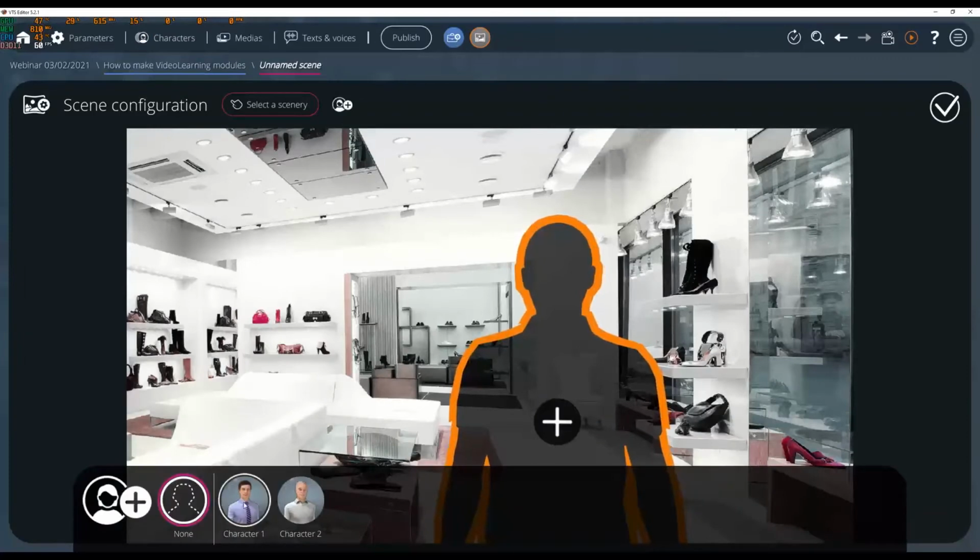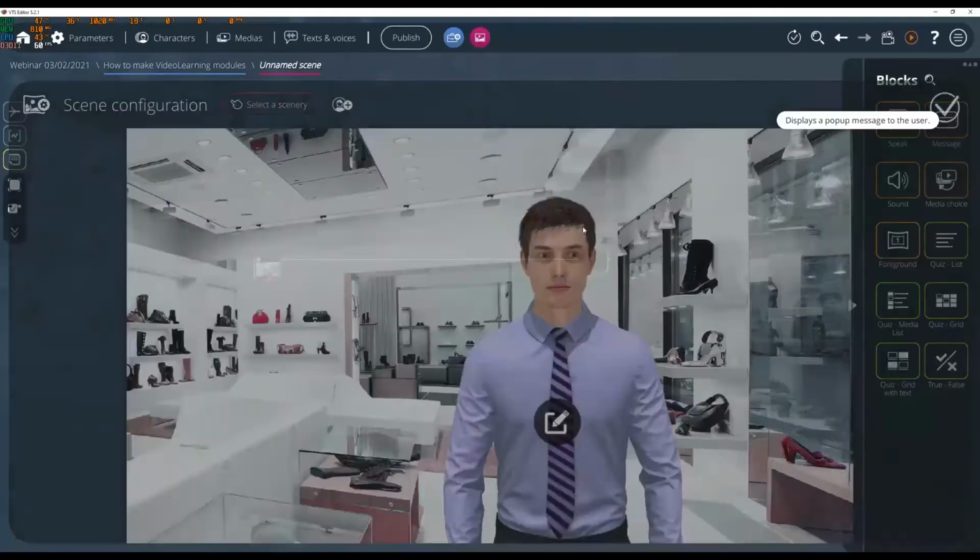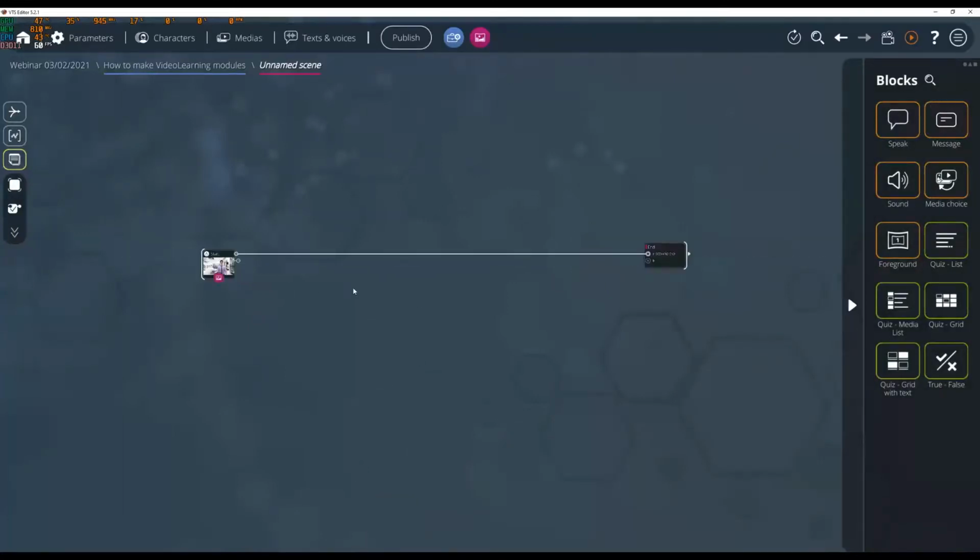And just by clicking once, I'm going to add my salesperson, and the configuration of the scene is completely over right now. So in like 3 or 4 clicks, you just design the scene located in a shop with a salesperson that's going to be talking to you.